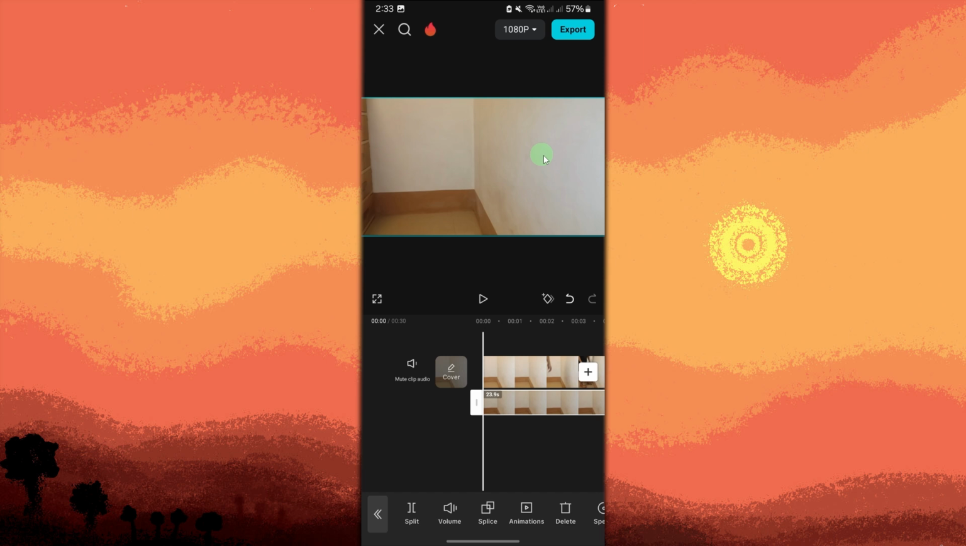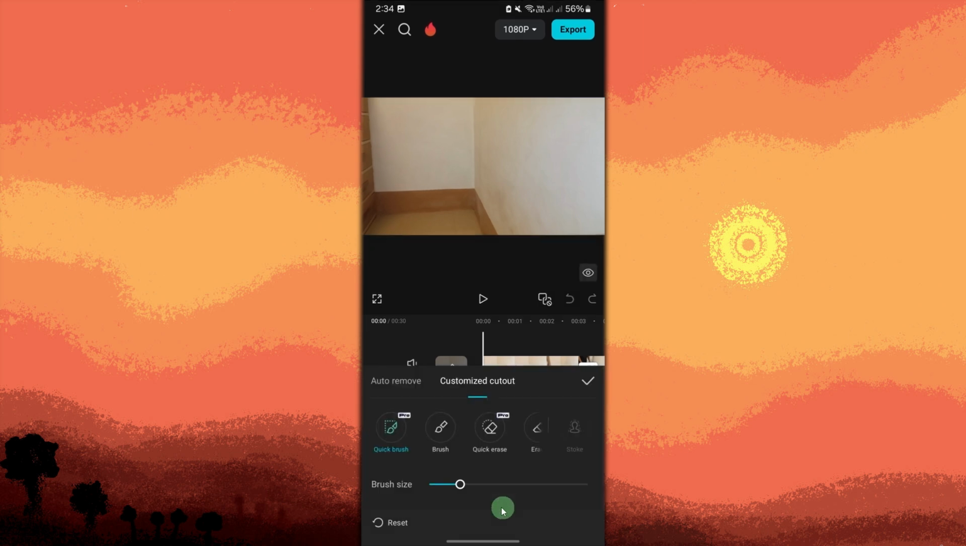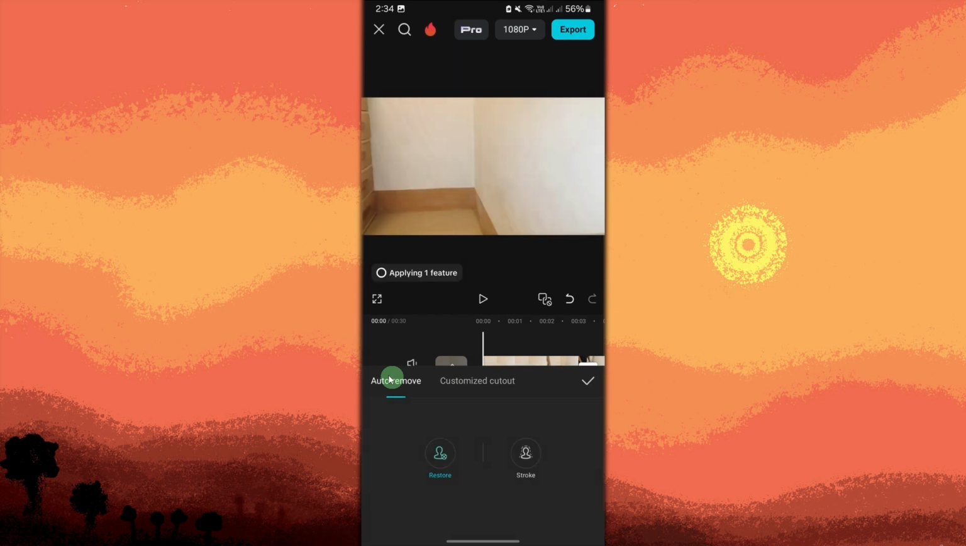With the overlay selected, go to the bottom toolbar and find the Remove BG option. Choose Custom Removal, then go to Auto Remove, and here it will automatically remove the background for you, and optional if you want to add a special touch like stroke to the overlay layer.